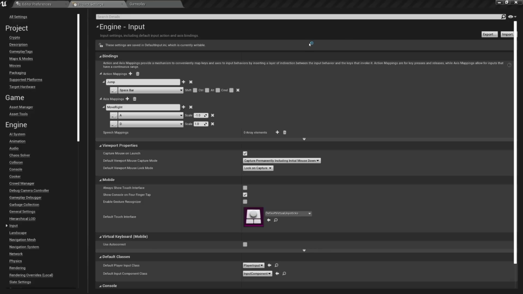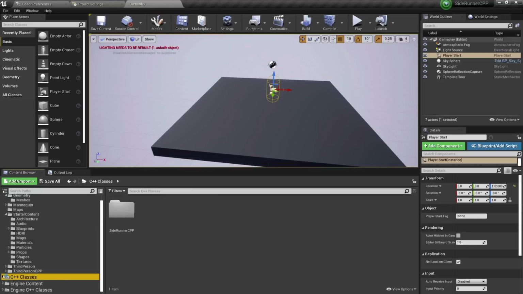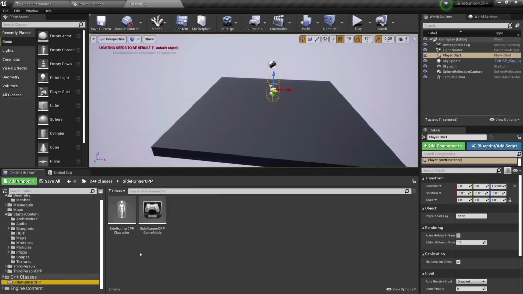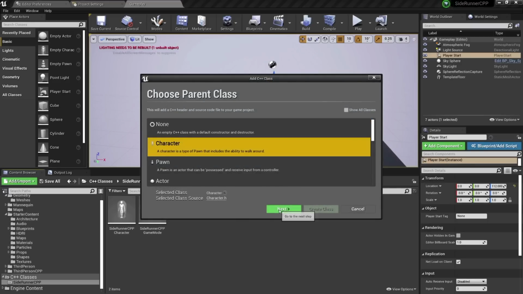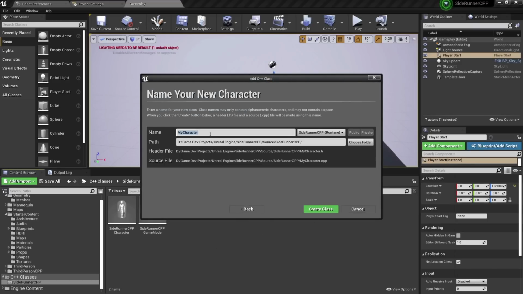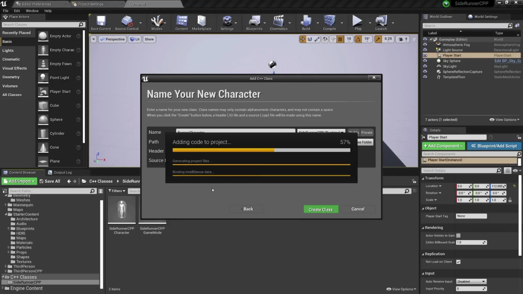So now we can go over here inside of our C++ classes, and from there you go. Here we have our side runner CPP character. I am not going to use that one. I'm simply going to right click and go here, new C++ class. It is going to inherit from the character. I'm going to click on next, and I am going to call this one runner character and hit create class. Of course, you know that it takes a while for Unreal Engine to compile and load all of this.